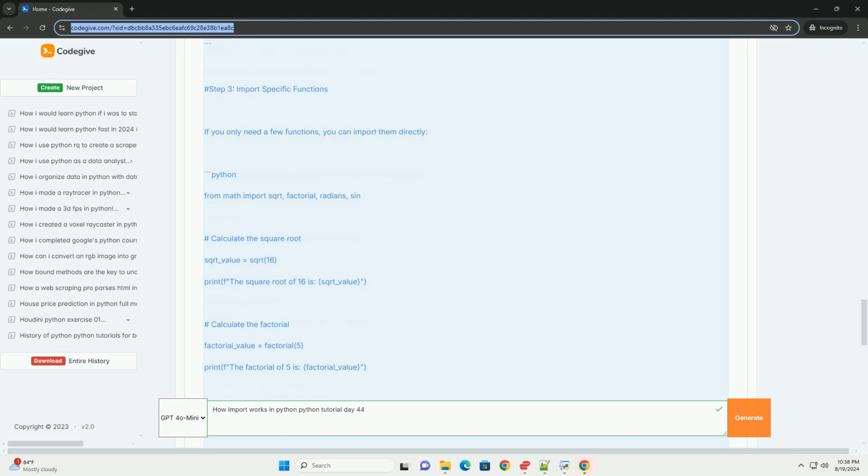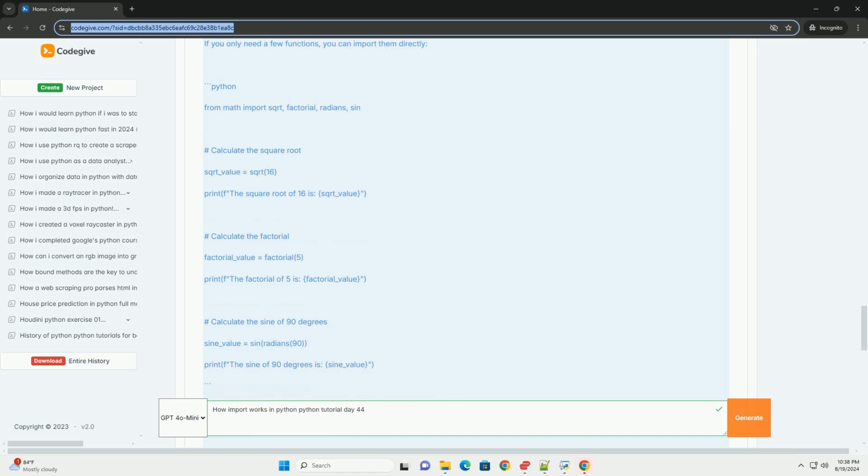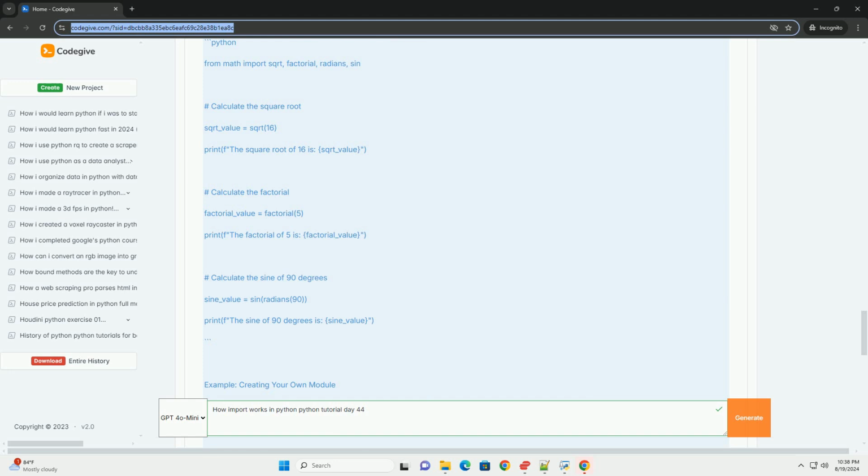Importing multiple items. You can import multiple functions or classes from a module using a comma. Python: from module_name import function1, function2. Alternatively, you can import all items from a module using the asterisk operator.